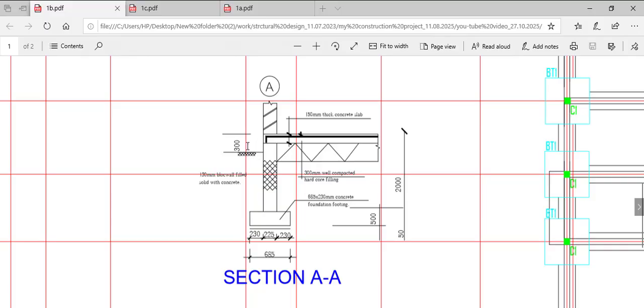I can't emphasize that enough, that you should always get your DPC level above the road level by at least 300, or at worst 150. But my advice is, whatever you do, make sure the DPC level is above the road level by 300. Very, very important. So I hope this helps.